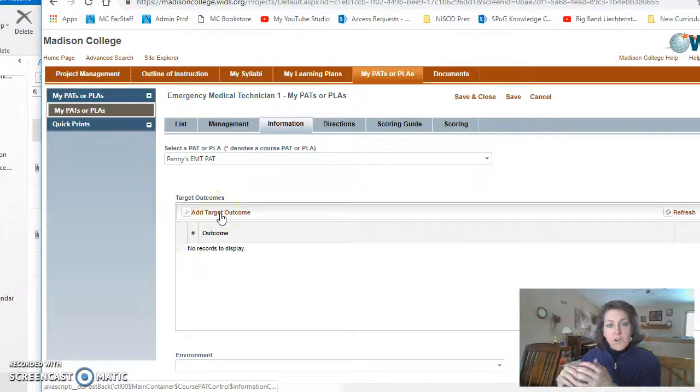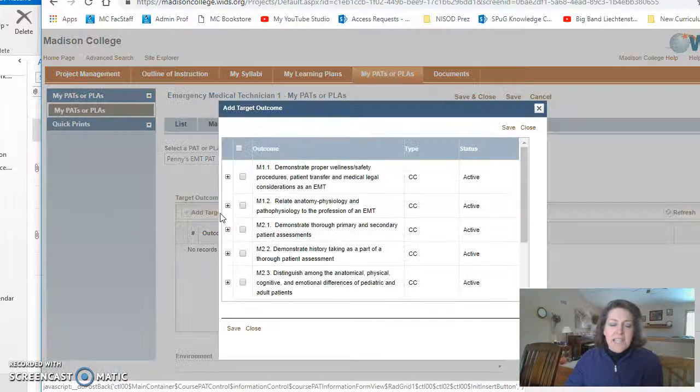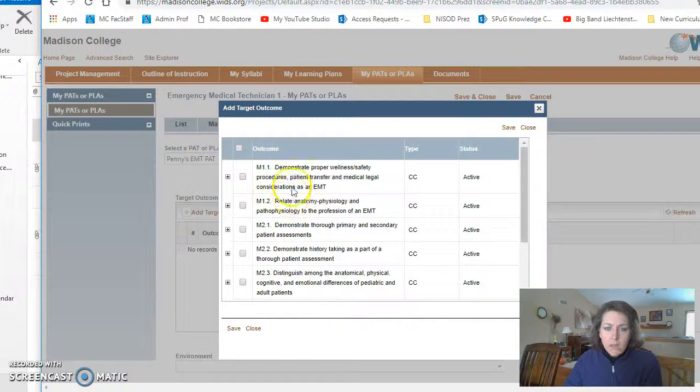Add a target outcome. So this is where you're going to look back at your outline of instruction. Pick one of the outcomes you want to meet. So I'm just going to make stuff up. I'm going to say add target outcome. I think you had something about, I do get to see them. All right, so I'm just going to pick one. Demonstrate proper wellness safety procedures. So I'm going to pick that outcome.